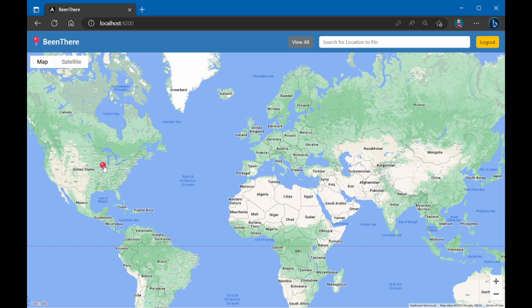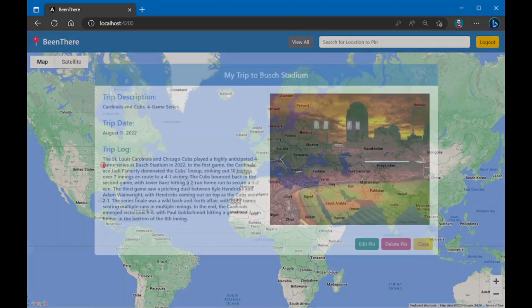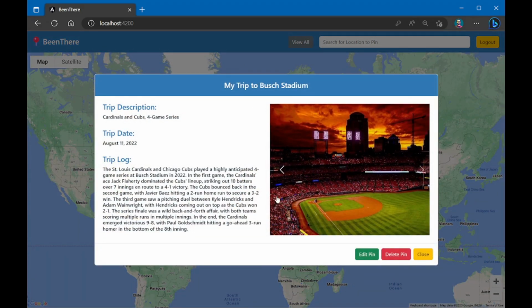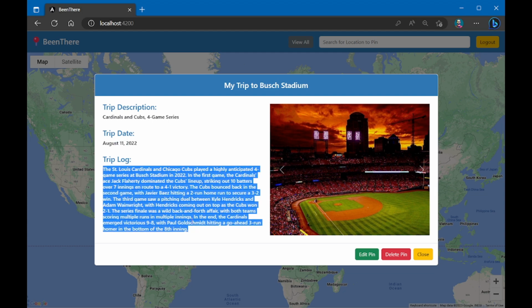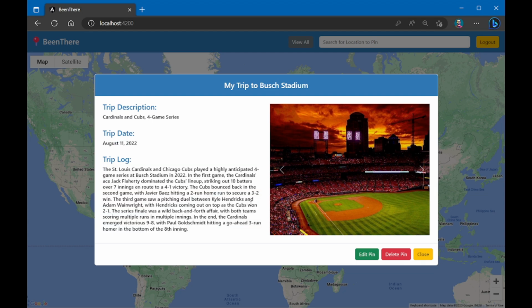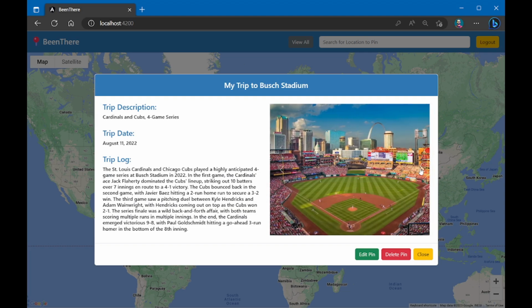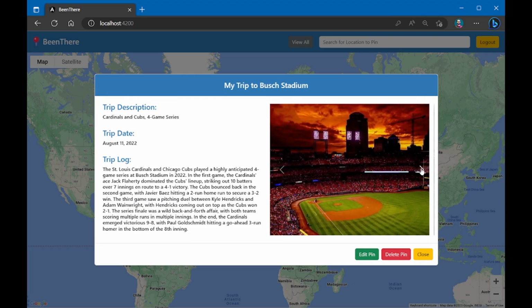So the pin that I've already created is my pursuit of visiting all 30 Major League Baseball stadiums in the country. So I started with the simplest one, which is here in St. Louis, Busch Stadium. So when I click on this pin, it's going to open up a dialog box that has information about my trip, description of the trip, the date that I went, and a log of what happened in the games that I went to. There's also a carousel of pictures that I took when I went on this trip.